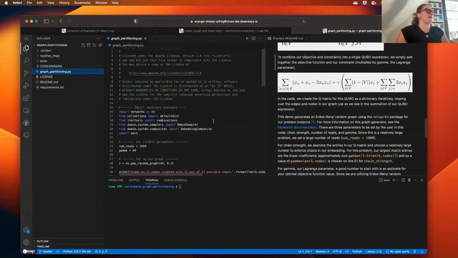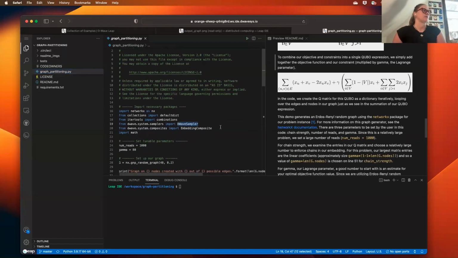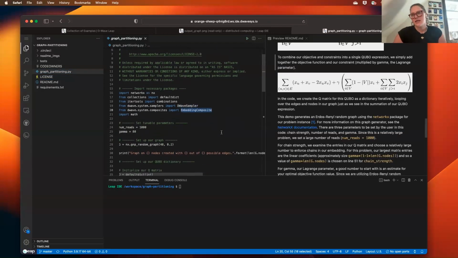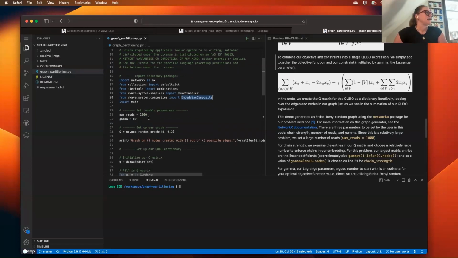So we're importing some packages. We're going to use a different sampler than the one that we had before, and we have this embedding composite function, which is going to help us find an embedding for this problem. We have some tunable parameters. There's our gamma penalty parameter and num reads. That's going to be the number of samples that we'll get back from the QPU.